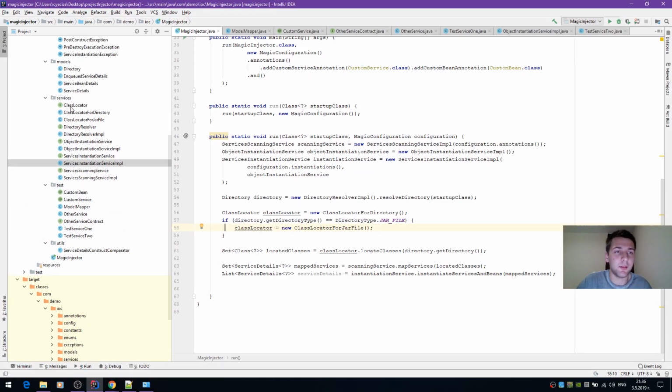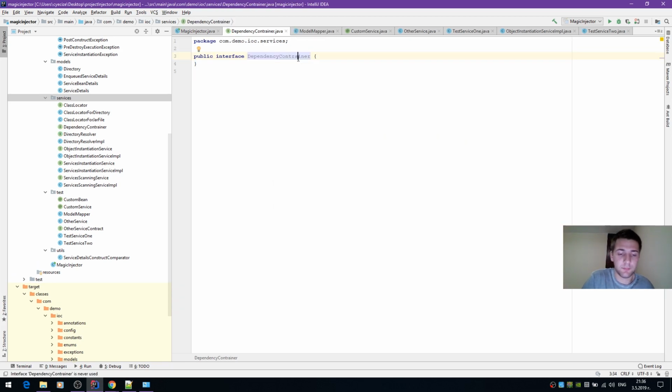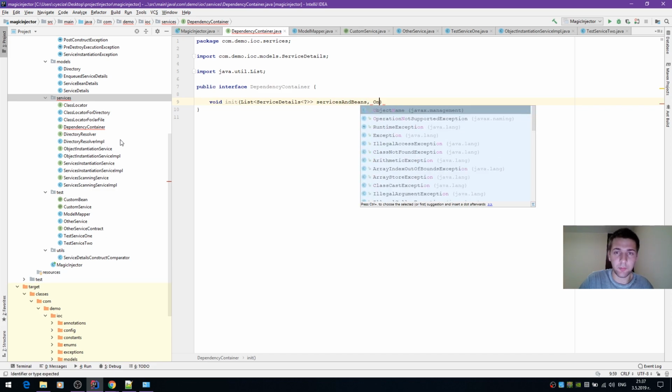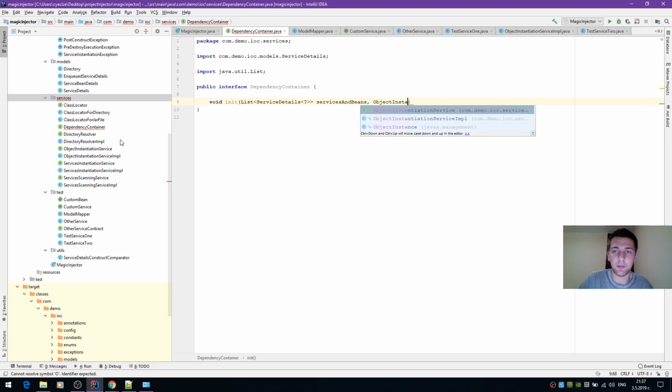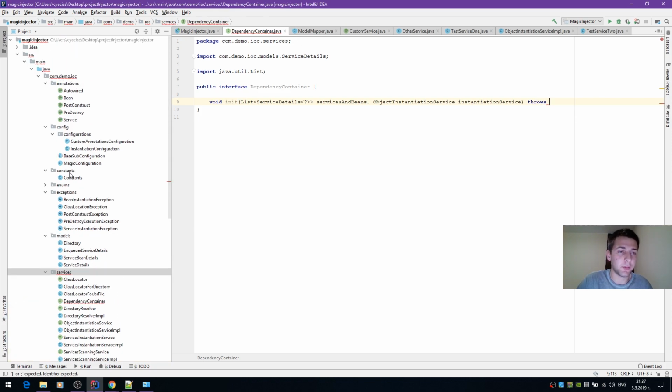So let's go and create the interface first. Dependency container. Okay. So the first method is going to be void init. It's going to take the list of service details that we just created, services and beans, and also the object instantiation service, like that. And also it will throw an exception that we need to create first.